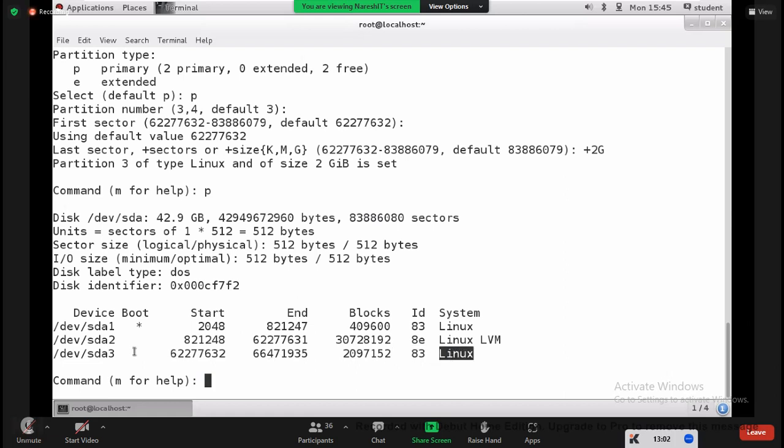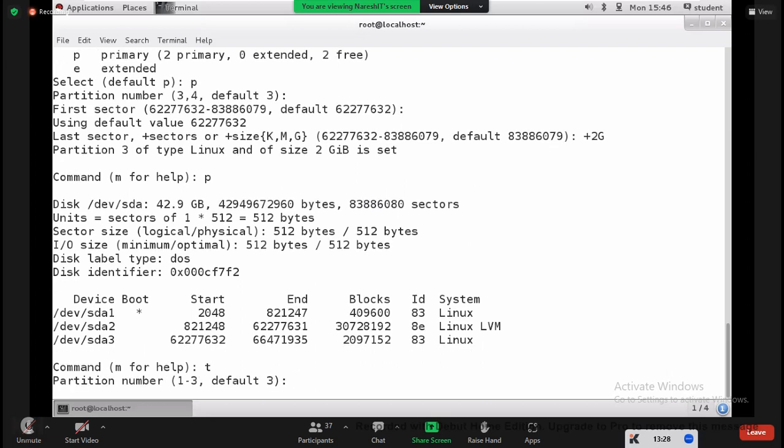We need to convert this sda3 to Linux swap Solaris. Actually, sda3 is a Linux partition now, and we need to change the partition type from Linux to Linux swap Solaris. How do we change the partition type? t is the option to change the partition type.